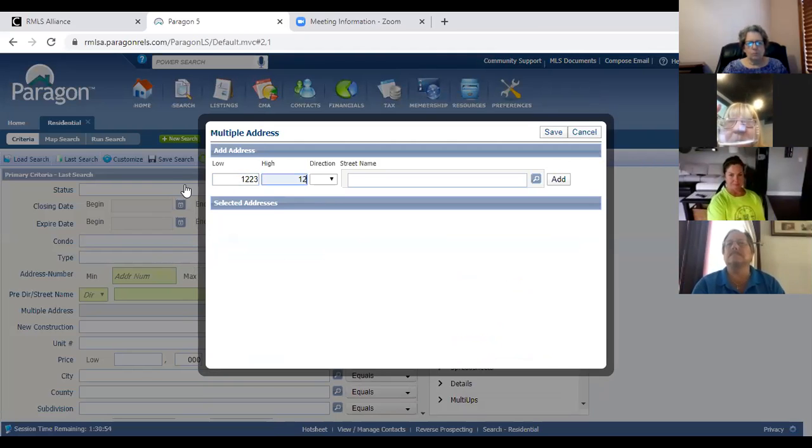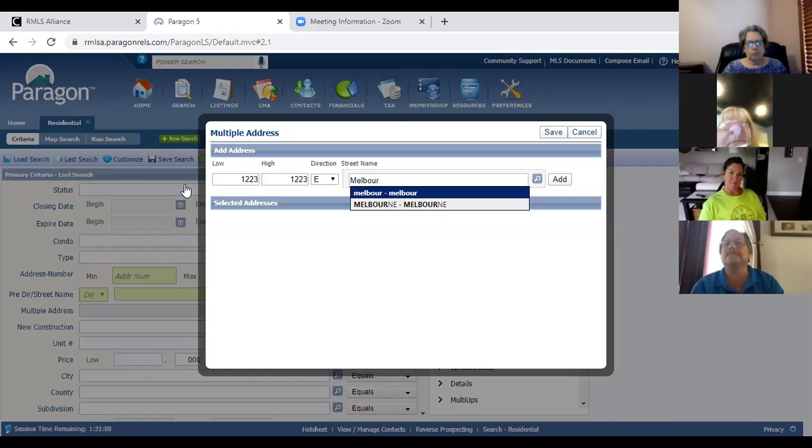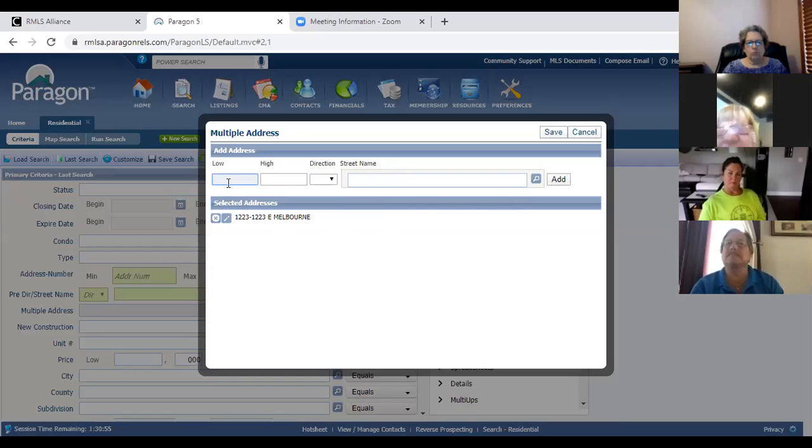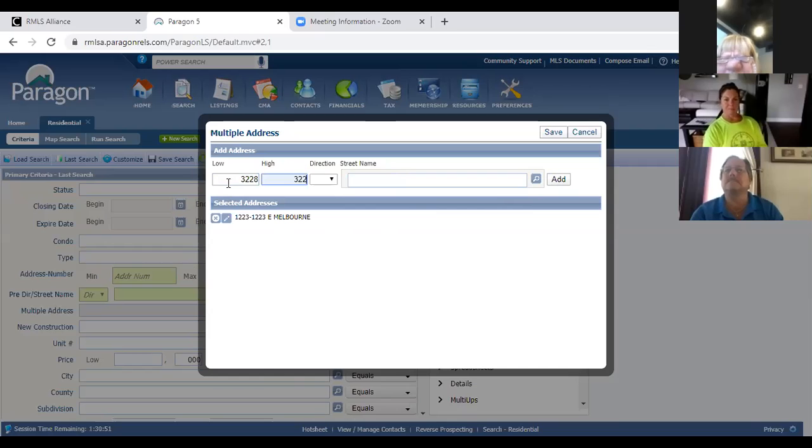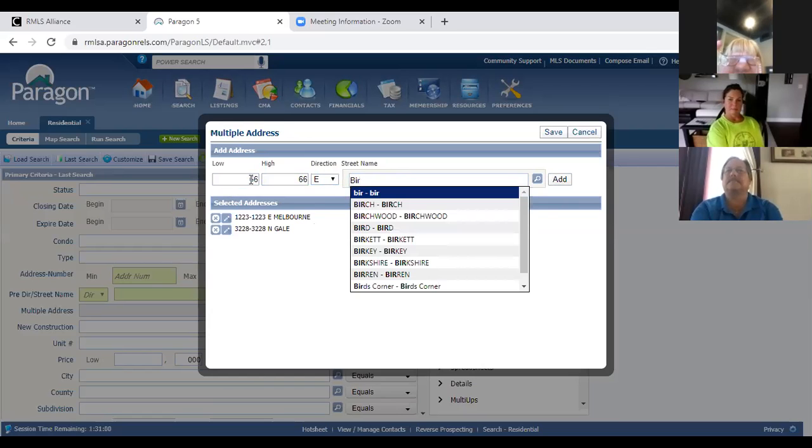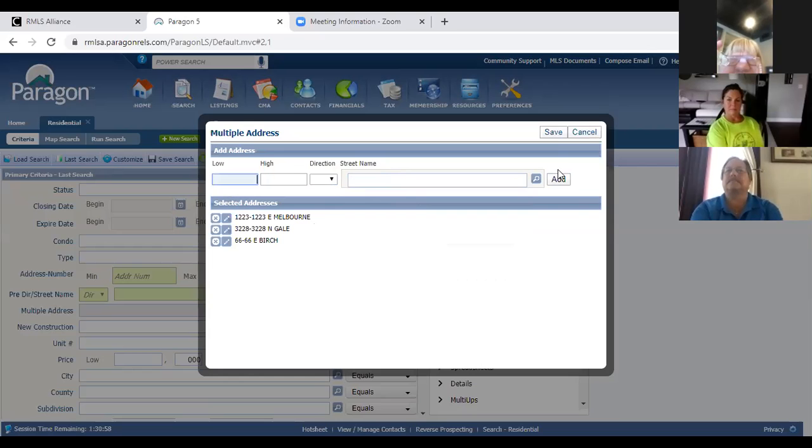23 East Melbourne. And the reason I'm putting the same address in both of them is I only want to look at that one house. 3228 North Gale. Oops, if I could type. And 66 East Birch. And I'm going to save.